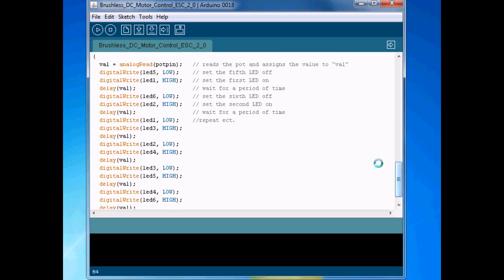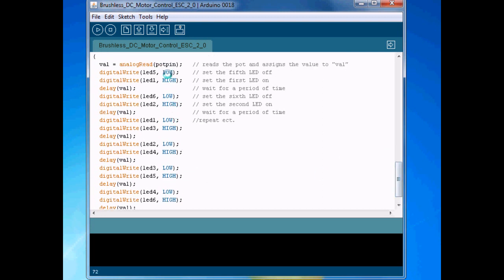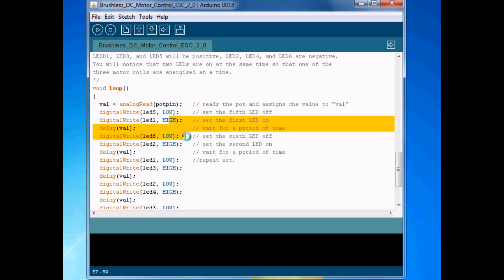And how we'll set up our schematic is this one, 1 will be negative, 3 will be negative, 5 will be negative, 2 will be positive, 4 will be positive, and 6 will be positive. So whenever two are on, you have current flowing through a coil of the motor, because there's a positive and negative. Then we'll switch to these two. This one will be negative, positive. Anyway, let me show you the schematic and how it works here.